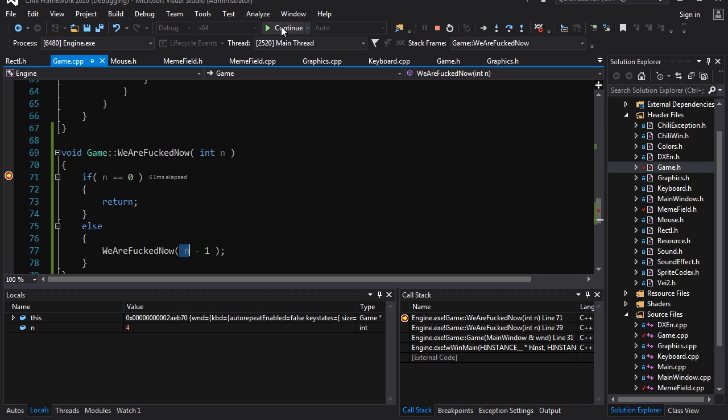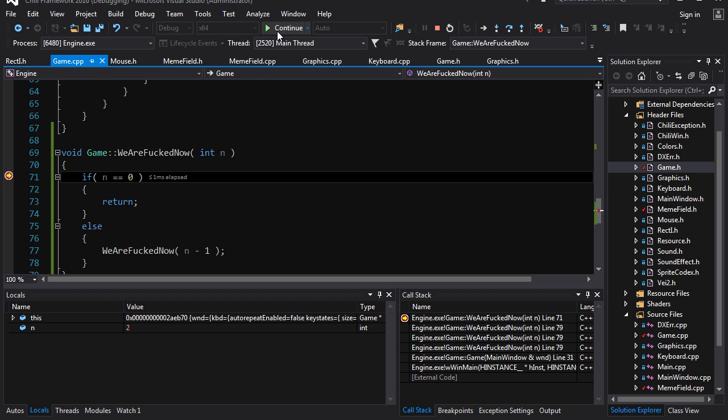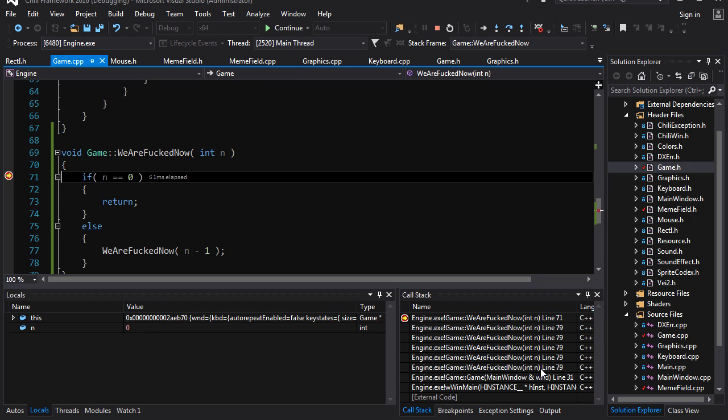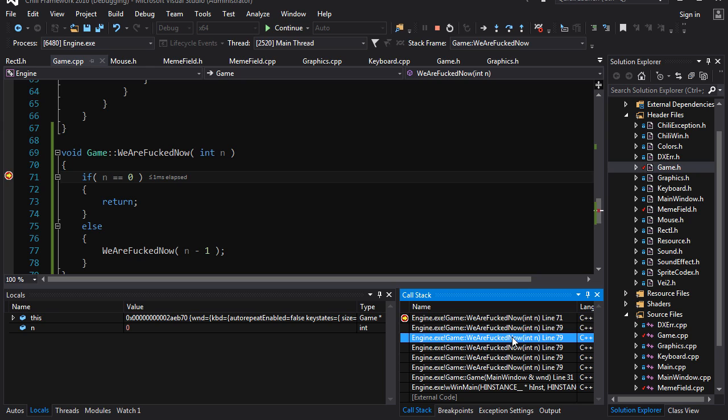And we can go again if we run. It's going to call we are fucked now with n minus 1, which is going to be 3, 2, 1. Now we've got our call stack building up here. Run it again. 0. So now we've got 1, 2, 3, 4, 5, 6 calls in our call stack. What is going to happen now? Well, n is now 0.